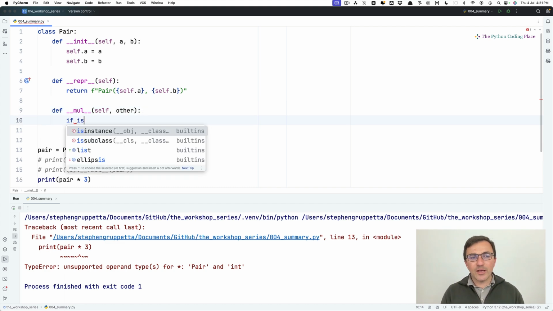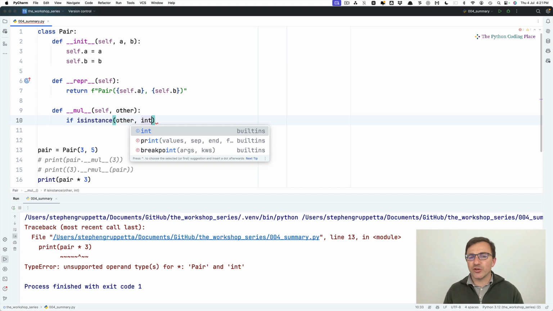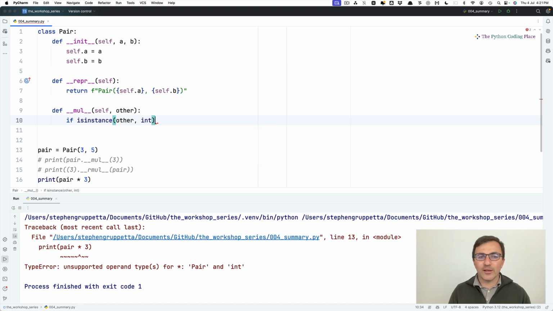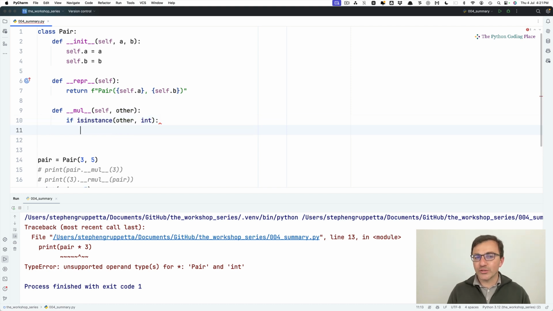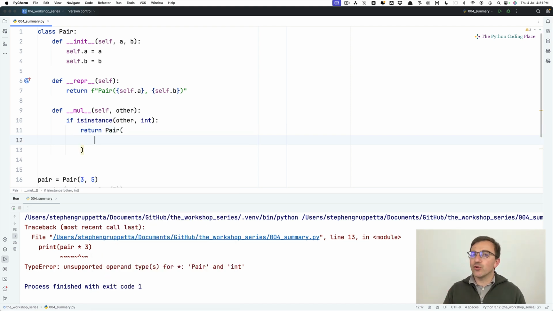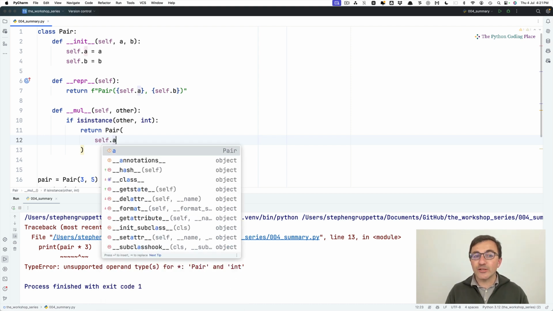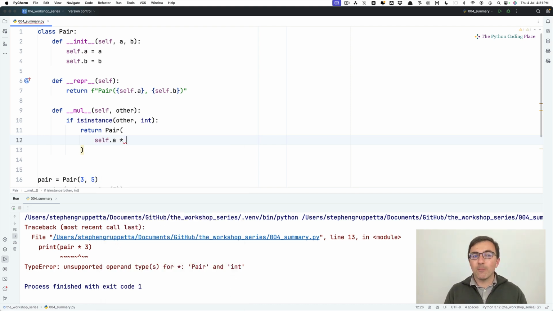Let us put a check there. If other is an instance of, let's just say it's an integer for now, right? We can make it a float later as well. So if other is an instance of integer, then I want you to do something. And I want mul to return another pair object. Now, I'm going to create a new pair object, right? Its first value is whatever a is now multiplied by other. So that's how I want multiplication to work, right?